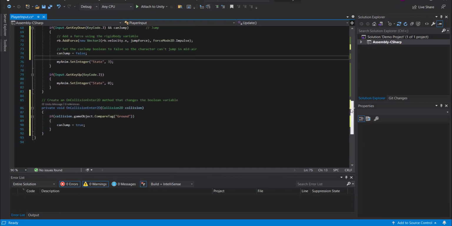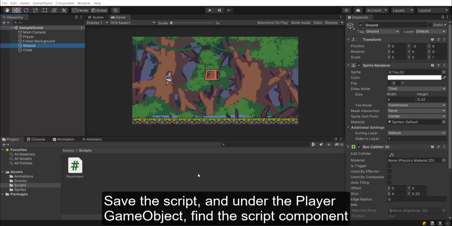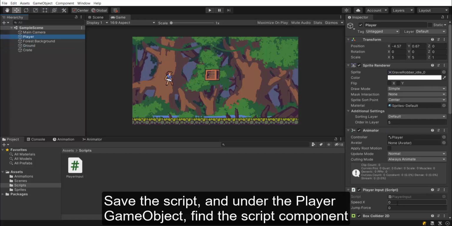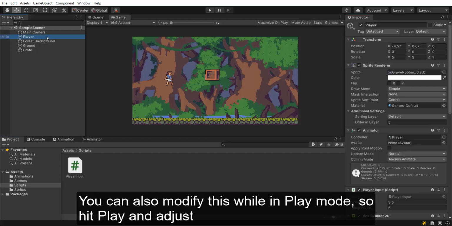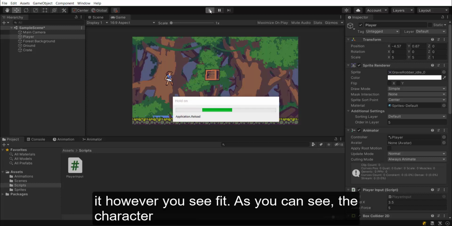Save the script, and under the player game object, find the script component and modify the speed X and jump force properties. You can also modify this while in play mode, so hit play and adjust it however you see fit.